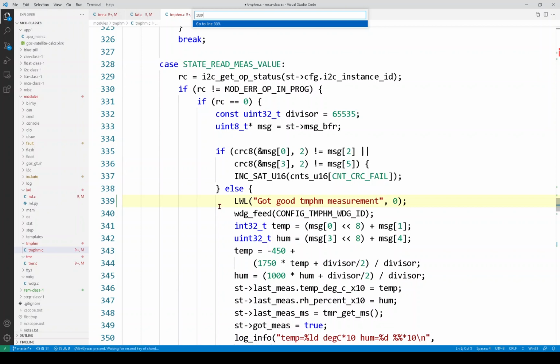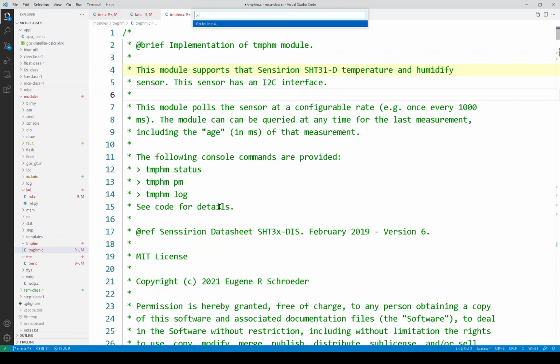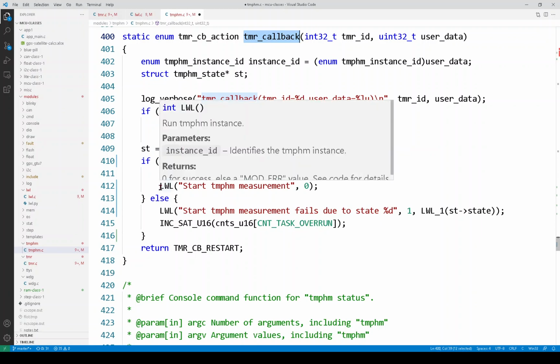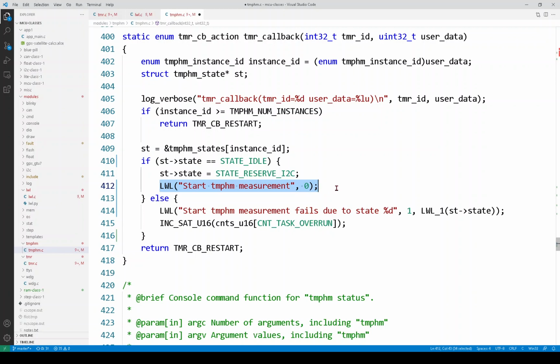And then the other one is when we kick it off. Here we're in a timer callback. This timer occurs every 1 second, and that's how often we take the temperature humidity measurements. Under normal cases, we'll see this log that says we're starting one. There happens to be an error log right next to it. This is where we can't start a new measurement because the module is not in the right state. Something has gone wrong. We shouldn't be seeing that in the demo.